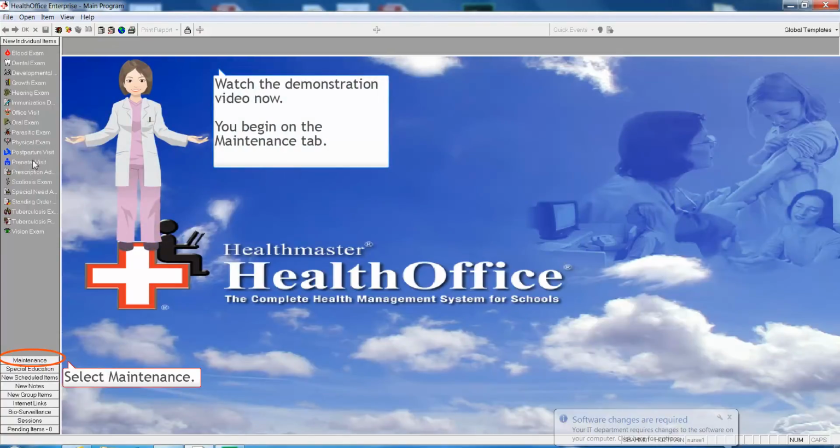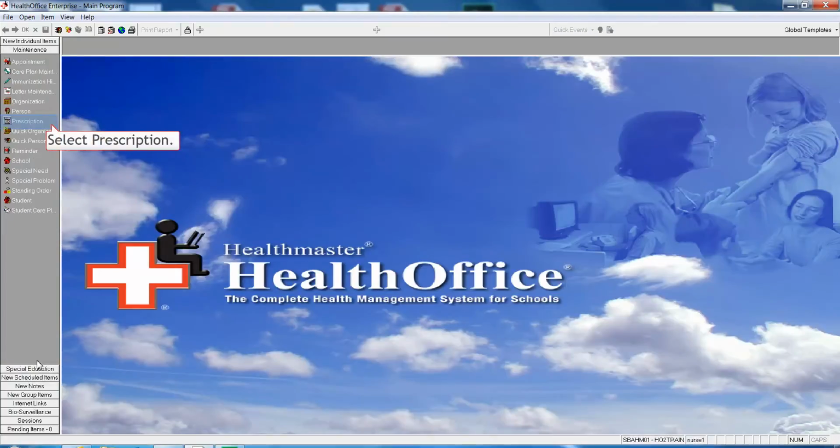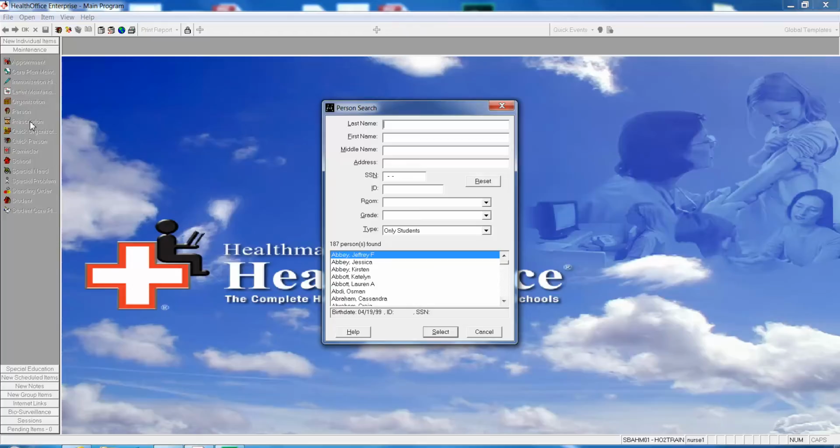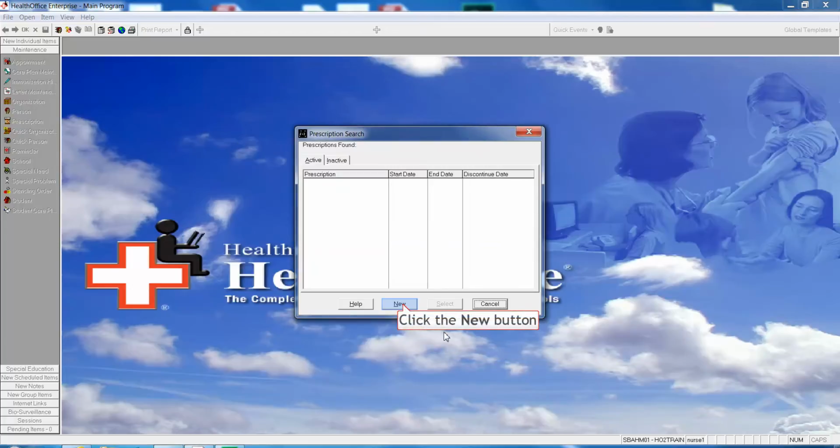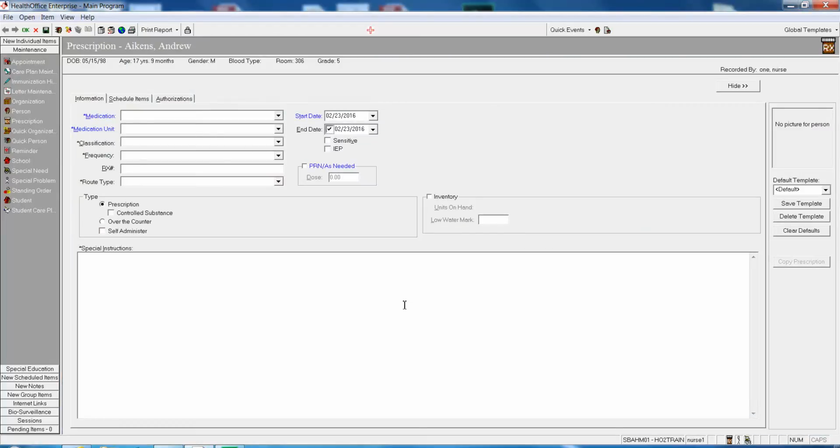You begin on the Maintenance tab, followed by Prescription. Type in the first few letters of the student's last name. Make sure the type says Only Students. Highlight the student's name, then select. Click the New button. You are now on the information screen.